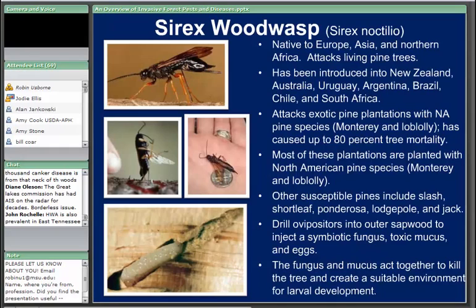And this is once again going to be a global problem, especially in southern hemisphere pine plantations. They've been introduced into New Zealand, Australia, and then Uruguay, Argentina, Brazil, Chile, and South Africa. I didn't know this, but a lot of those plantations are actually planted with North American species like Monterey and loblolly pine. In those plantations where this thing has become rampant in the southern hemisphere, it's caused up to 80% tree mortality. So we have a lot of concern about our southern forests here that have a lot of susceptible pine species down there.